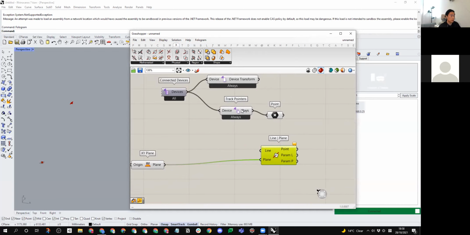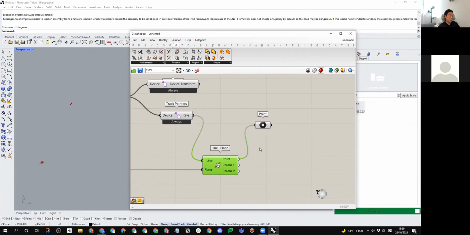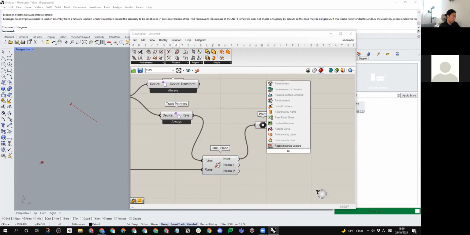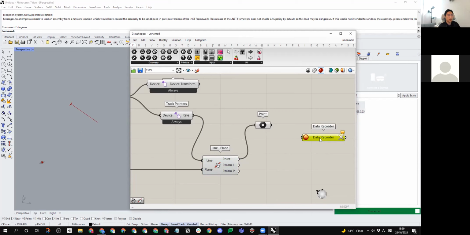And what we need to do is just connect this line and then point. And so now it's only going to lead the XY, which is ground. You can see that the point is always stuck to the ground in this case. So to record this point, what we can use is the data recorder, in here, the utility data recorder.